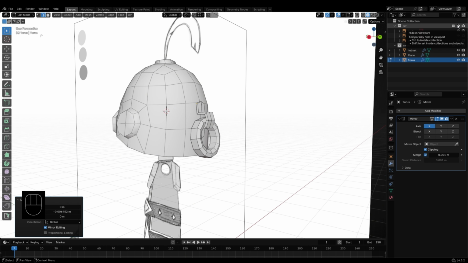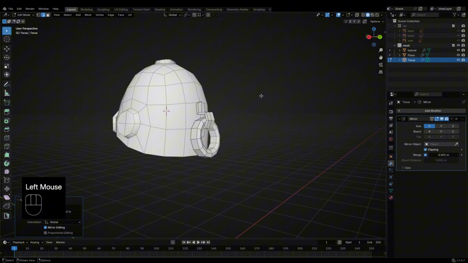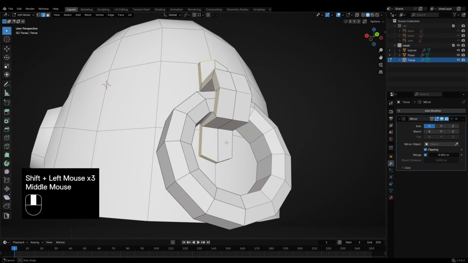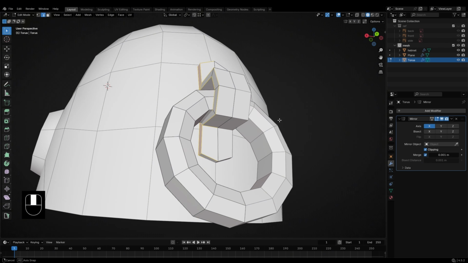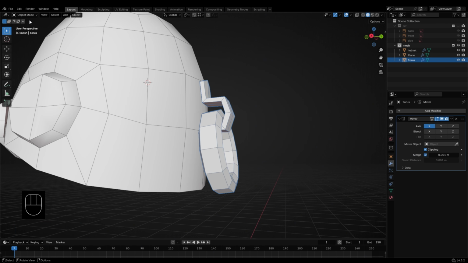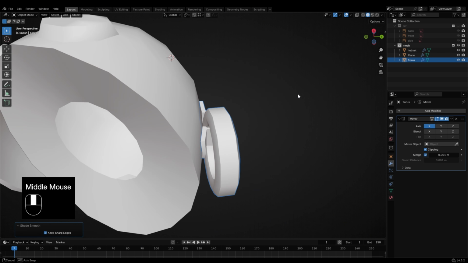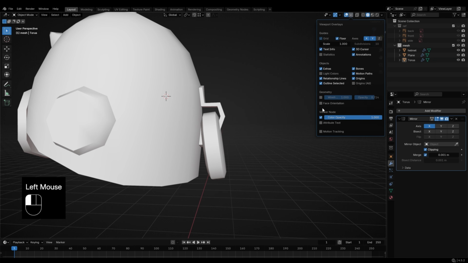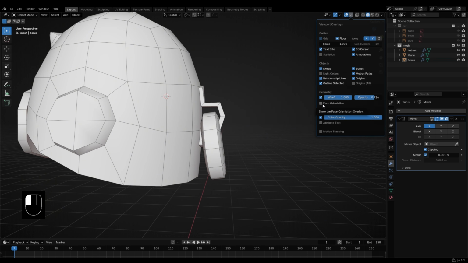We can hide the reference images so we can focus more on the 3D mesh. Apply Mark Sharp, then switch to Object Mode and use Shade Smooth. Go to Viewport Overlays and disable Wireframe to clearly see the Shade Smooth result. After that, go back to Viewport Overlays and enable Face Orientation.